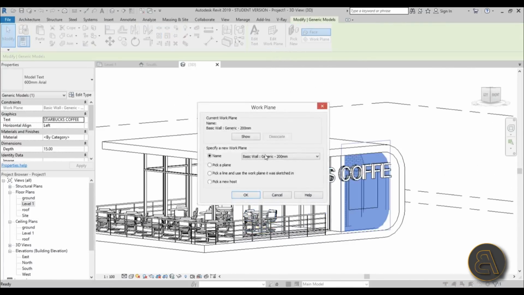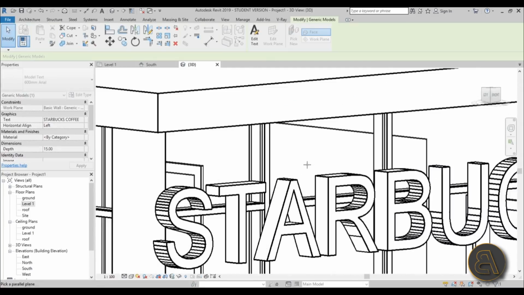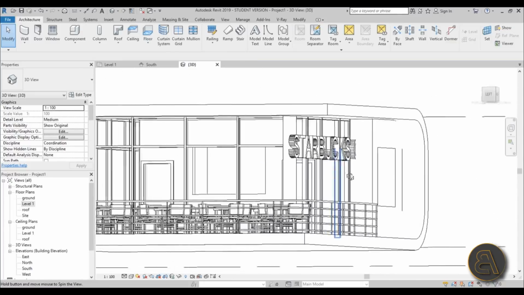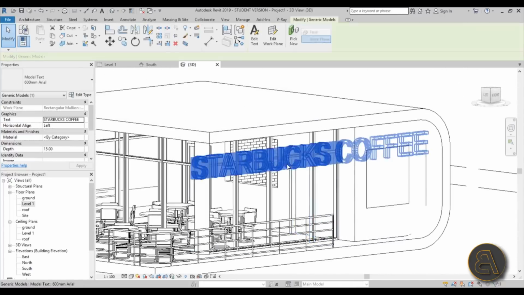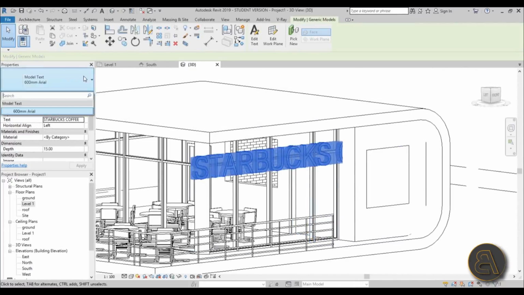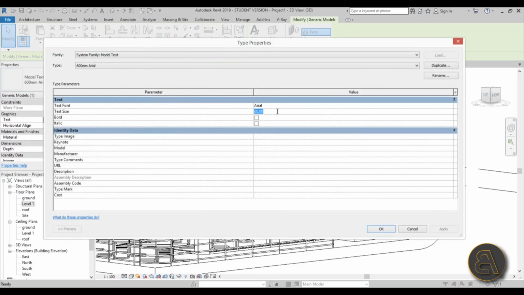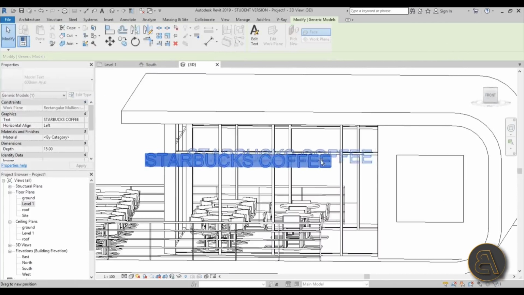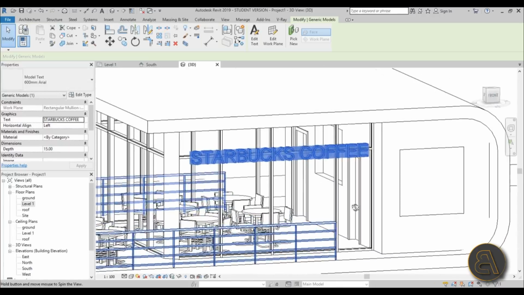So let's edit work plane. Let's go with pick a plane, and let's pick this mullion face over here. So now it's kind of stuck to the glass wall. That's what we want to have, but it's too high. We need to change the text height. So let's go here into edit, and let's just change it to something like 30 centimeters, and hit apply. Okay, now it's smaller, and now we can maneuver it around. Place it where it should be, move it around a bit.